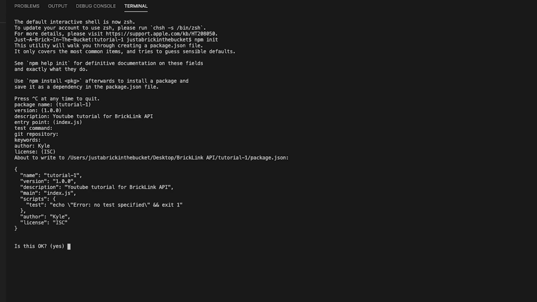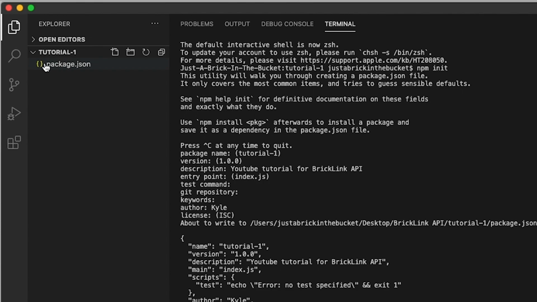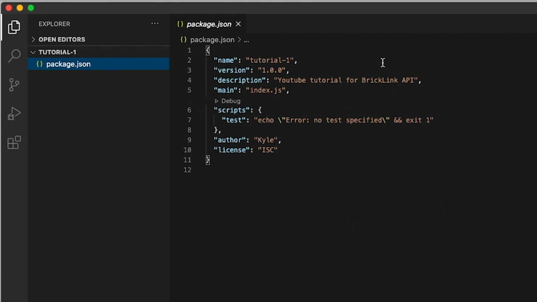License, leave default. After that, you'll see it read out what everything is going to say for you. So your name, tutorial 1, which is what you set up top here, the description and version, which you also set up top, and everything else you set up top. It's going to say, is this okay? You're going to click enter for yes. And now you can see over in the Explorer here, it has created a package.json. You can open this package.json, and you'll see that it has everything that it read out in the terminal down here at the bottom as well.